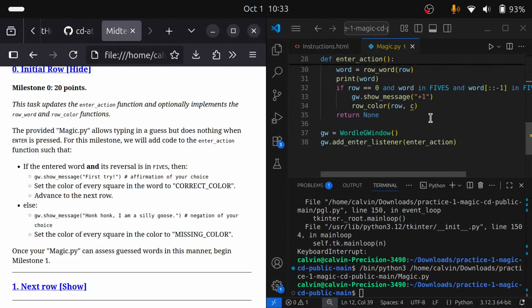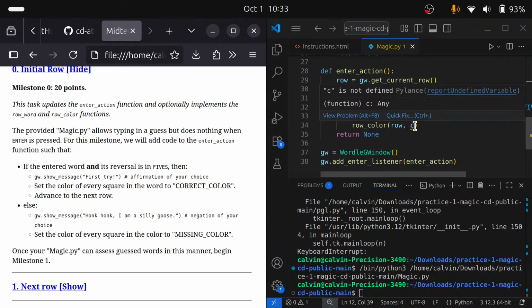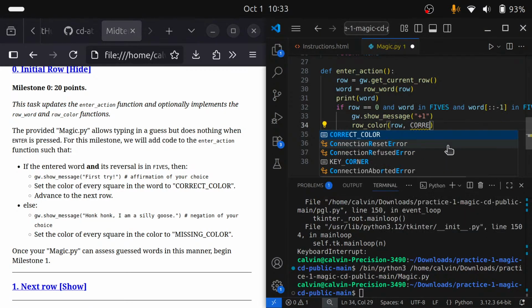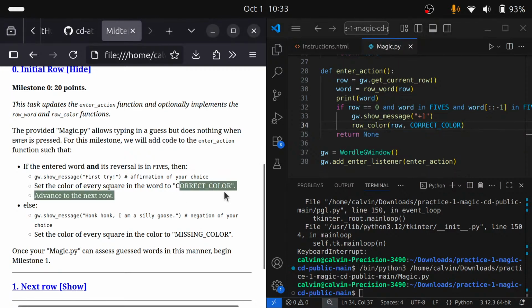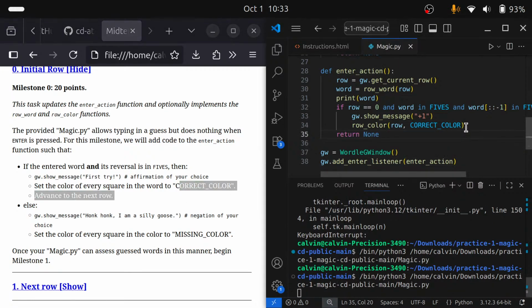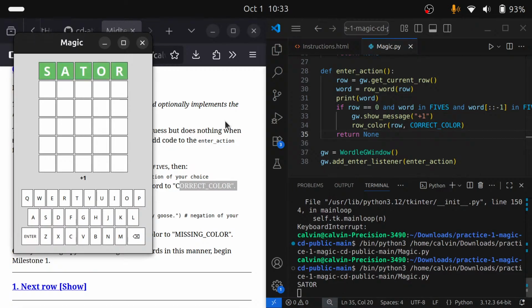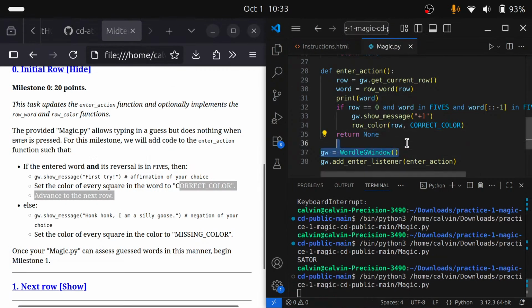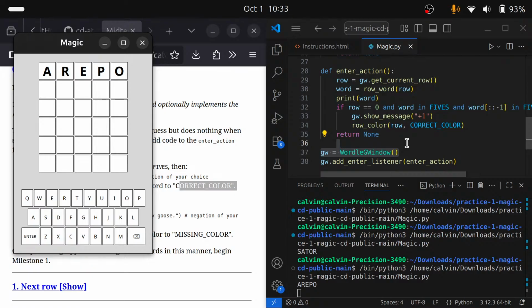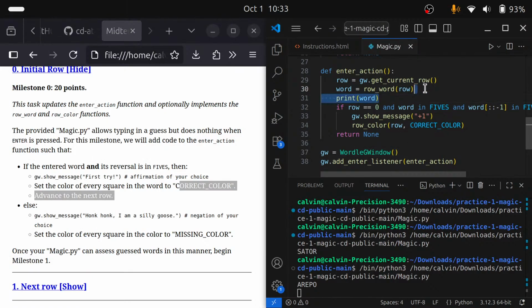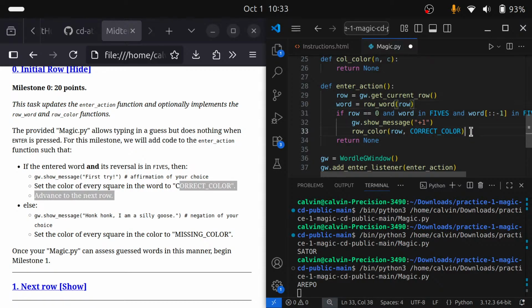What are we doing here? Row color. Okay, this just has to be, I think it's correct color. Did I make that up? It says correct color right here. Okay, so I'm going to believe that. Sator. Cool. Let's run it again. A repo. Not allowed. I'm getting the word, but I'm not getting the coloration.